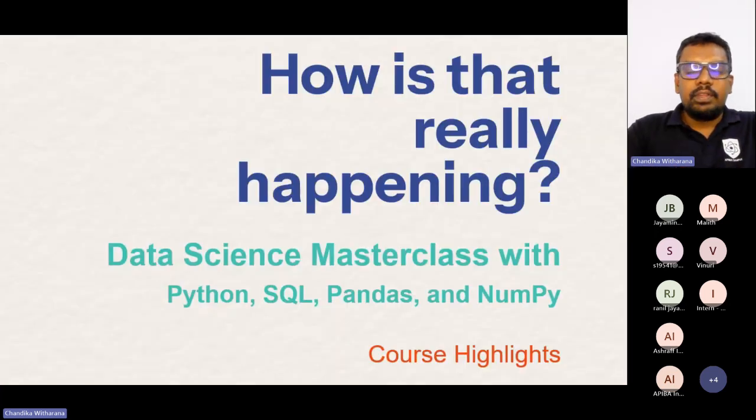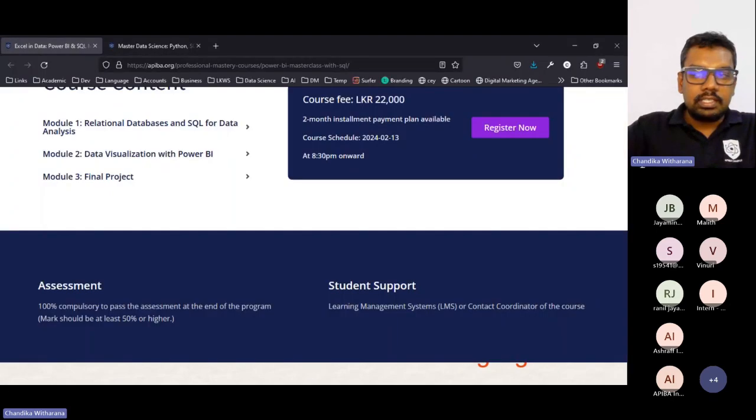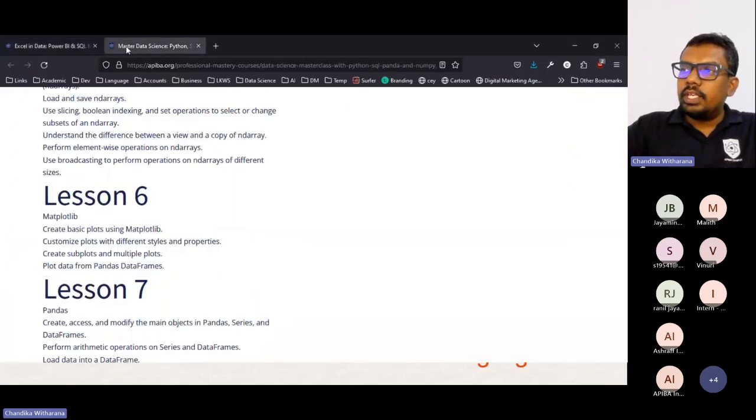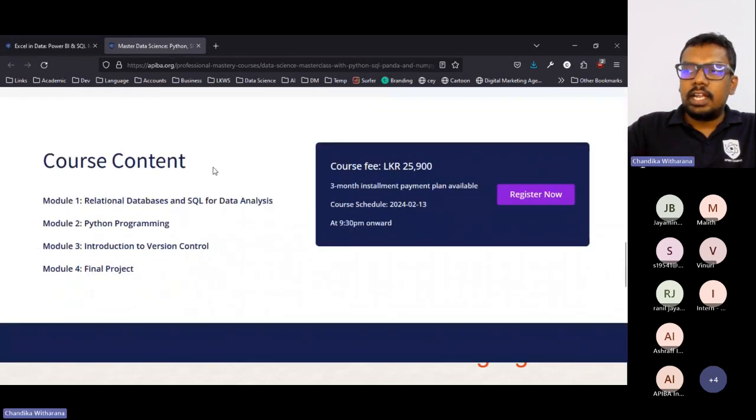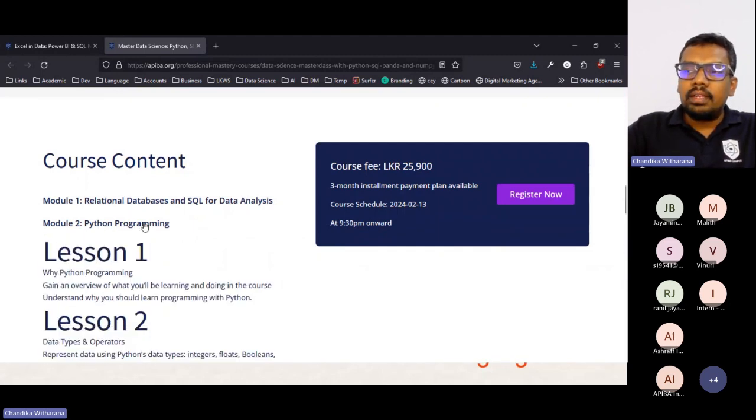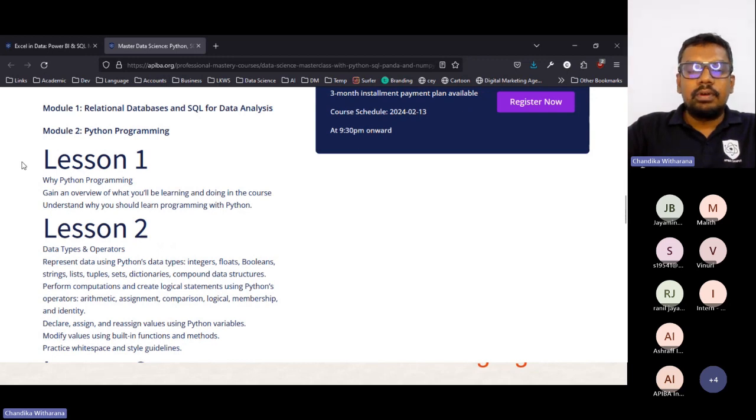Okay, data science master class with Python programming and SQL, Pandas, and NumPy. Let me go through the syllabus of the course again. Here we have four modules. We start from SQL and teach basic Python programming. This is also a complete data science course to start your data science career. In Python, we start from the installations and setting up the environment.